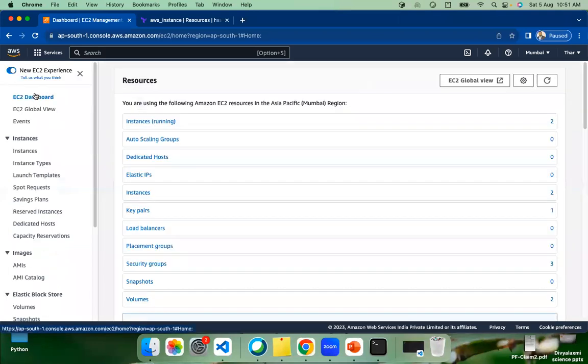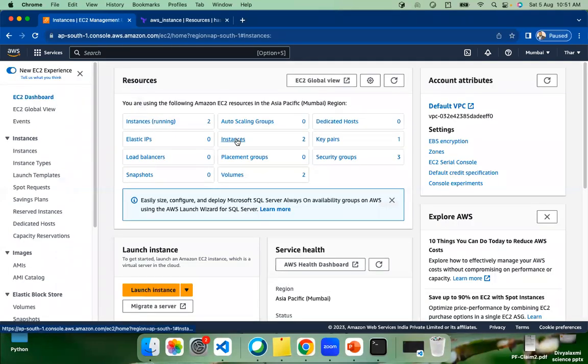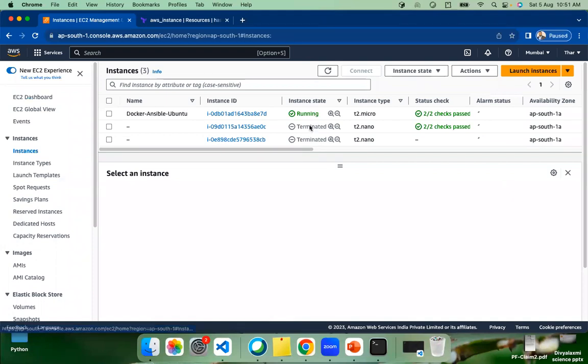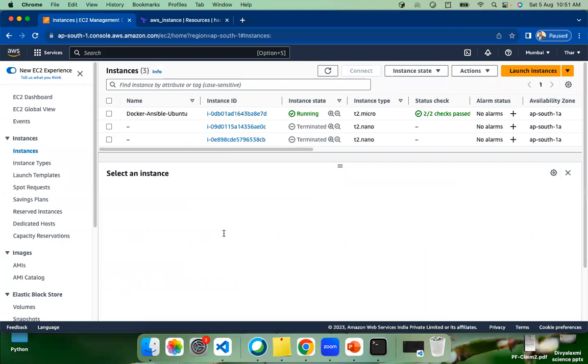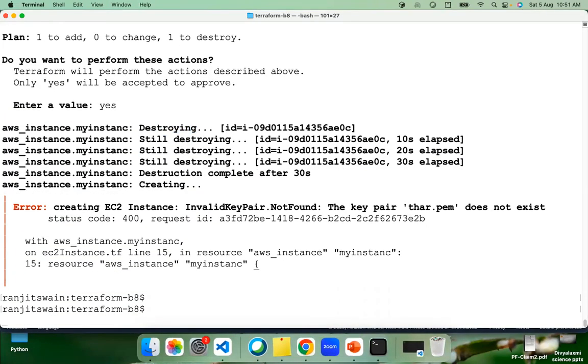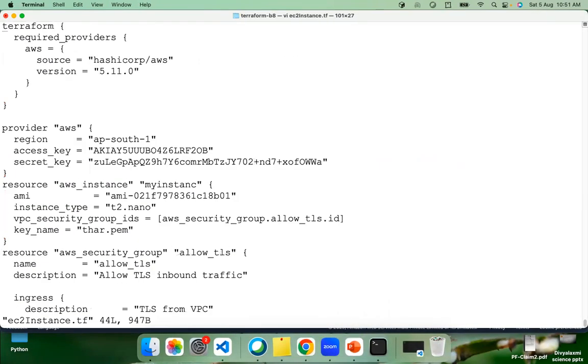If I just go ahead and search for the instances, here, see, terminated. After terminating, it will just recreate it. But during creation, it failed. Third.pem does not exist. Invalid key pair, not found. Fine, so let's modify the code. The code is required to be modified.